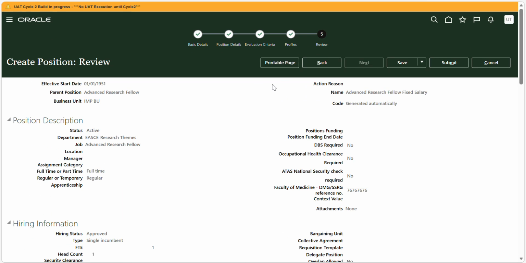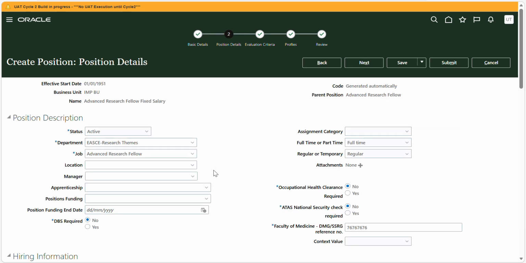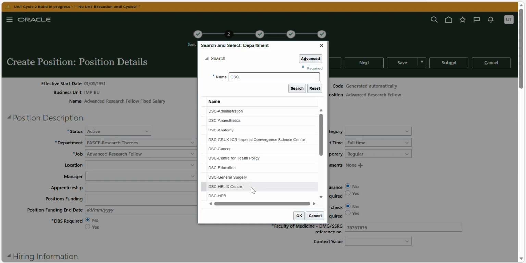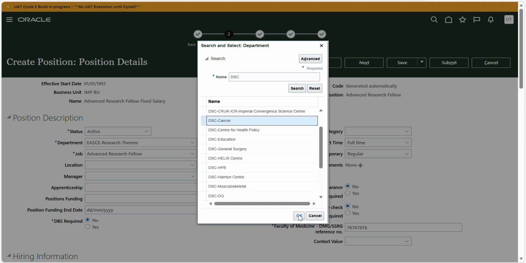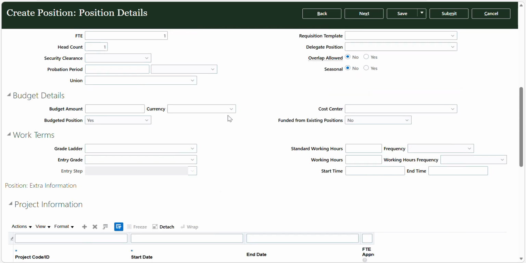Okay, just coming back over to basic details for a second and happy with that. And then next, what I was thinking about was changing the department a little bit to a DSC value, and might go with DSC cancer. Say okay to that. Fine.